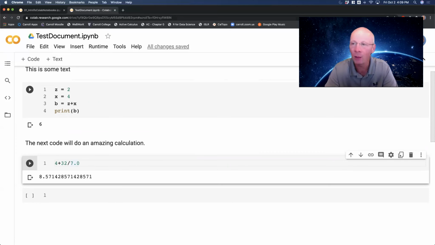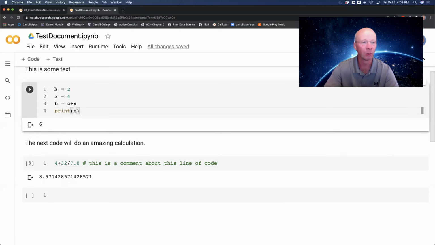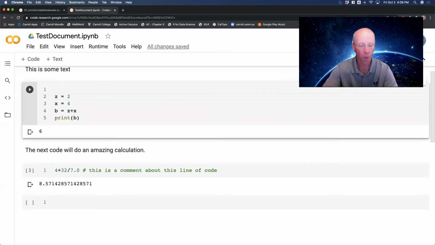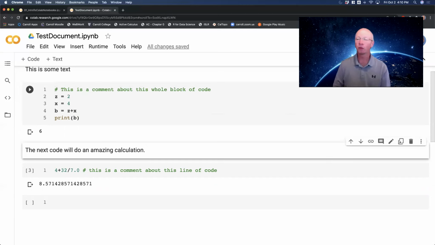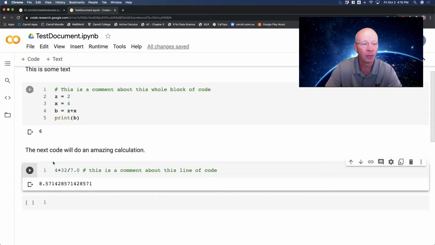You can also write comments in your code. A comment starts with a hashtag. So you can talk about a single line of code and say, this is a comment about that single line of code. Think of the comments as a note to your future self, and think of the text here as more long explanations as to what you're doing when you're solving the problem.